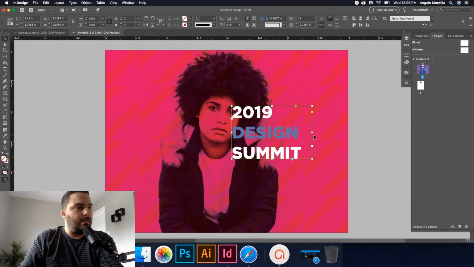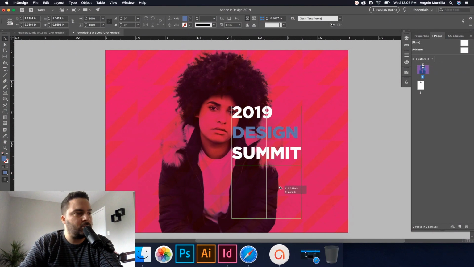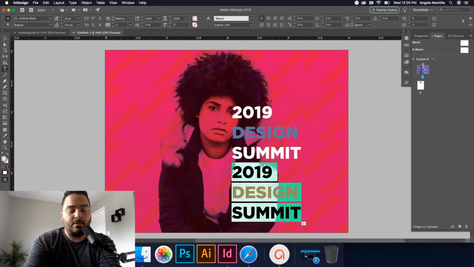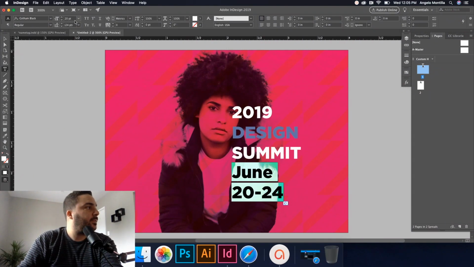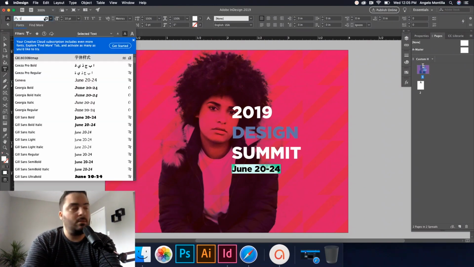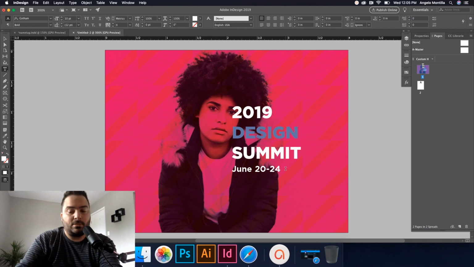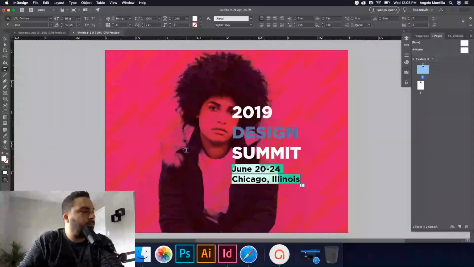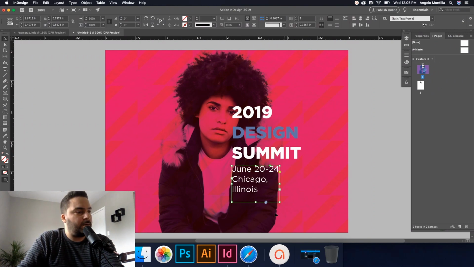I have the name of the event, and instead of creating another text box, I usually just drag another copy. And this will be June 20th to 24th. We're going to select that and make it 10 point. And instead of black, let's make it just Gotham bold. And the event is actually going to be in Chicago, Illinois. Okay, that's a little too big still, so I'm just going to make it book, and yeah, that's a good size for it. Just add a little bit more contrast to it.